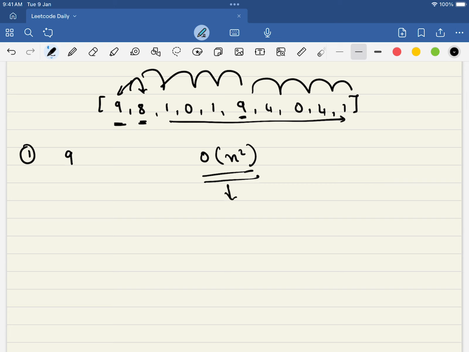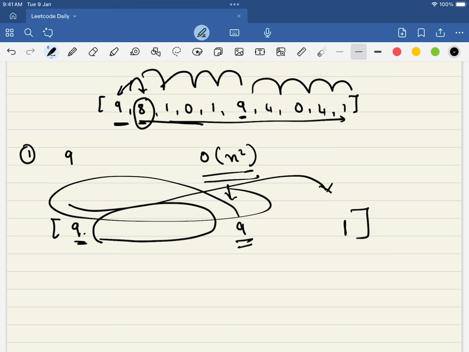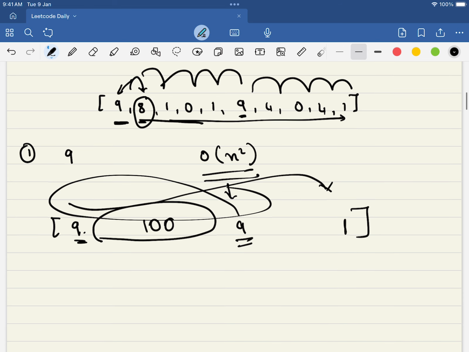But can we reduce this? Okay, let's try this. So for this 9, instead of starting from this 8, can we just start from this 1? Why? Because we are looking for the farthest element which is greater than this, right? So we need not go from this. Once you have encountered that farthest element, for example, this 9 will find this 9. All right, so once you have encountered this, do you care about any elements in between? There could be 100 here, but it doesn't matter, right? Because this has found its pair which is the longest length.